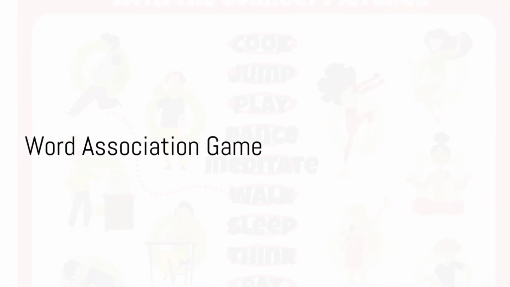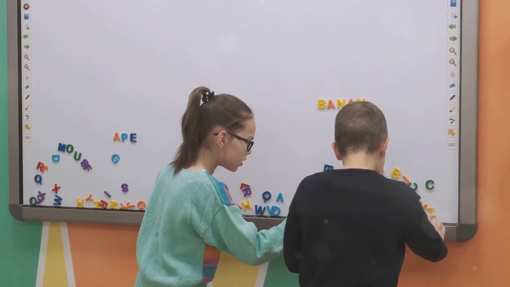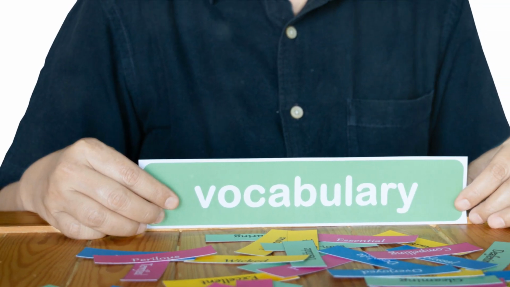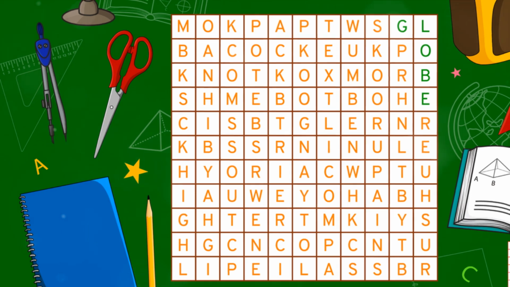Today, you will learn how simple games can help you learn English on your own. Here are a few examples. Word association. Objective: to improve vocabulary and word association skills.